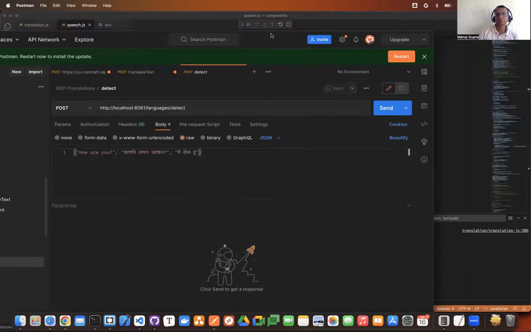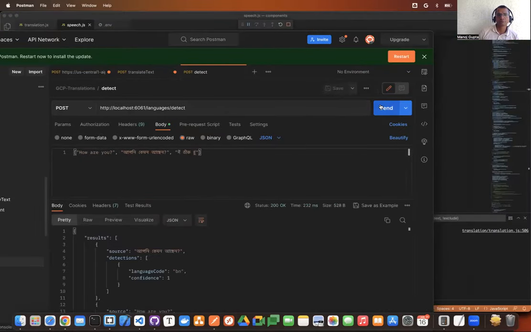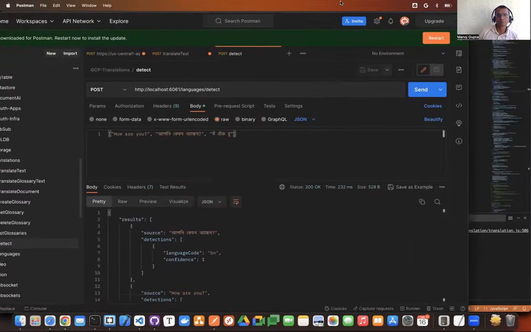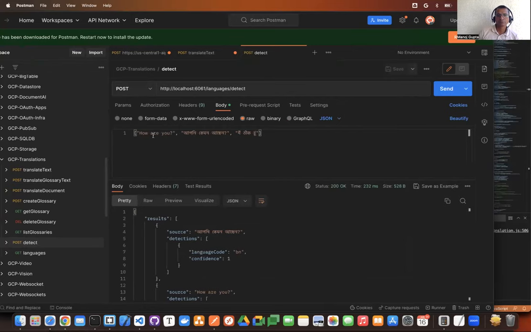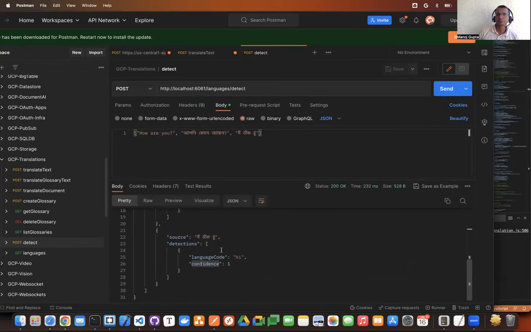So if I want to do some detection of text, it can detect that the first language, which I said, how are you? It is actually, with confidence one, English. And then this one is Bengali. So my mother tongue is Bengali. So that language code and confidence comes back. Similarly, Hindi. So in the same API call, I am passing this to detect the language of that particular text. Then when you do the translation, yes, you have to again call the translation API based on that.